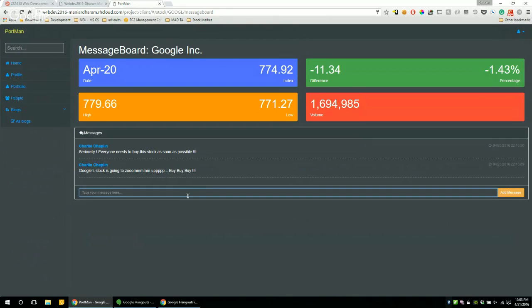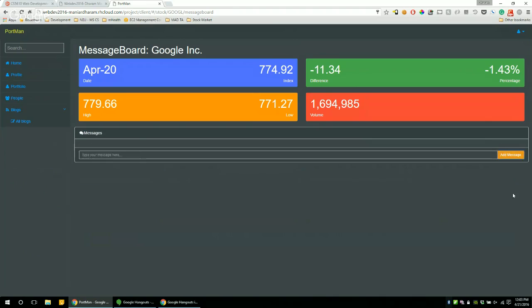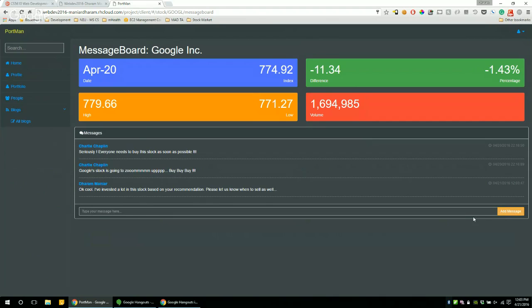So I say, okay, cool. I've invested a lot in this stock based on your recommendation. Please let us know when to sell as well. So I just sent a message, please let me know when to sell, and whenever Charlie messages back, I'll plan to sell the Google stock. So this is basically the complete functionality for an investor.